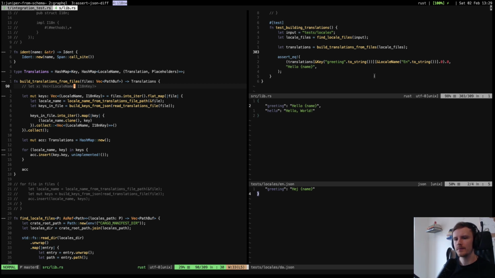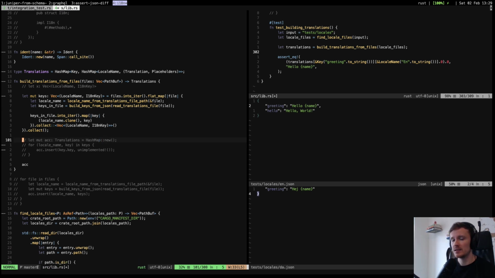Where were we? So we need to, currently what we have is each locale name, for each key in each locale, what is that key's translation? So let's start by just building up a hash map of all, finding all the keys.